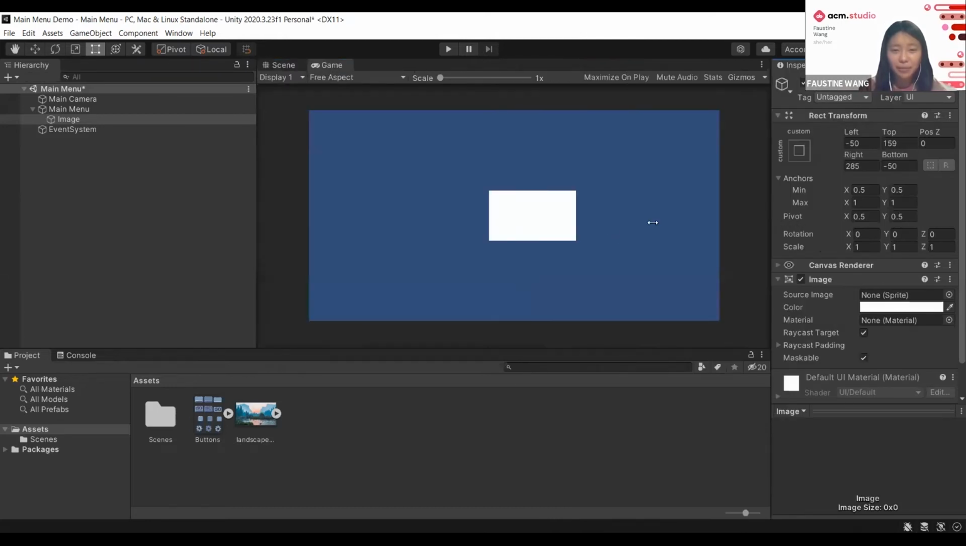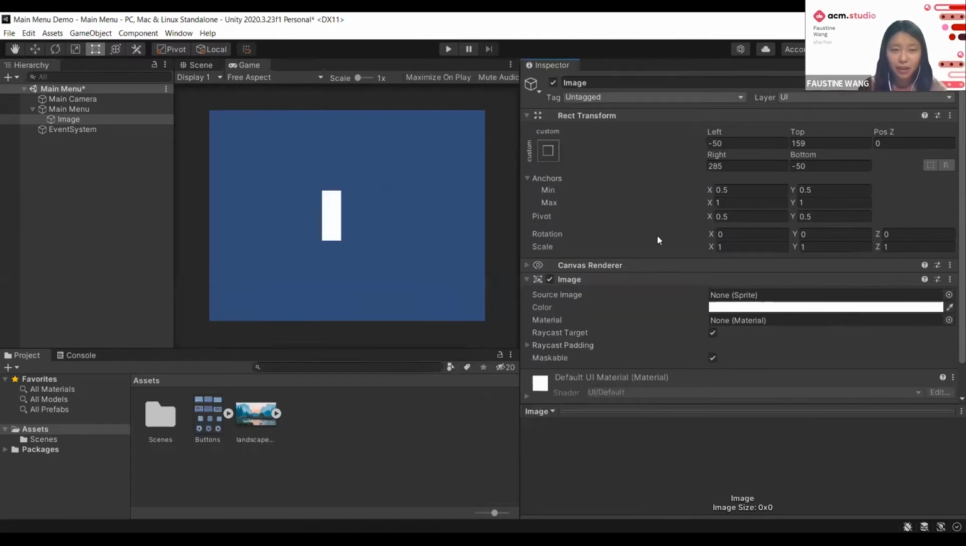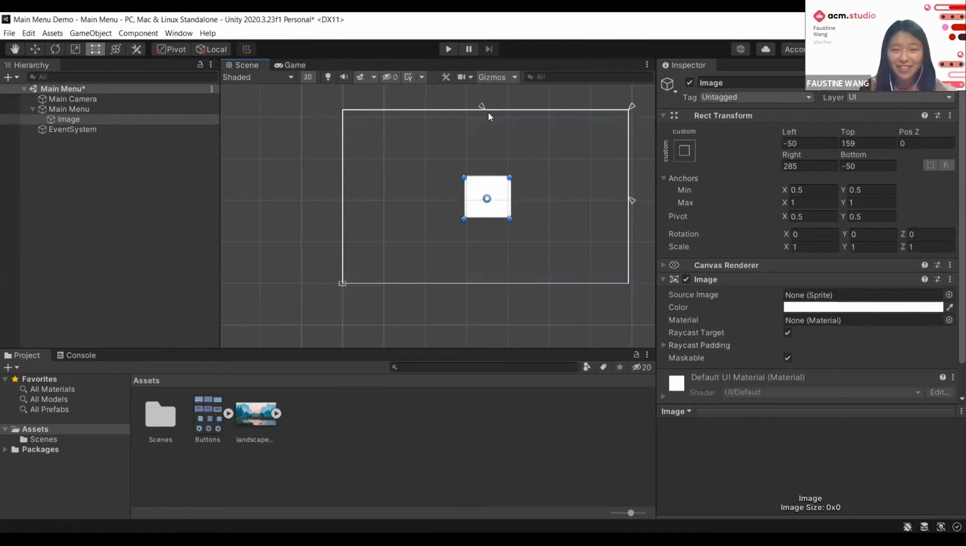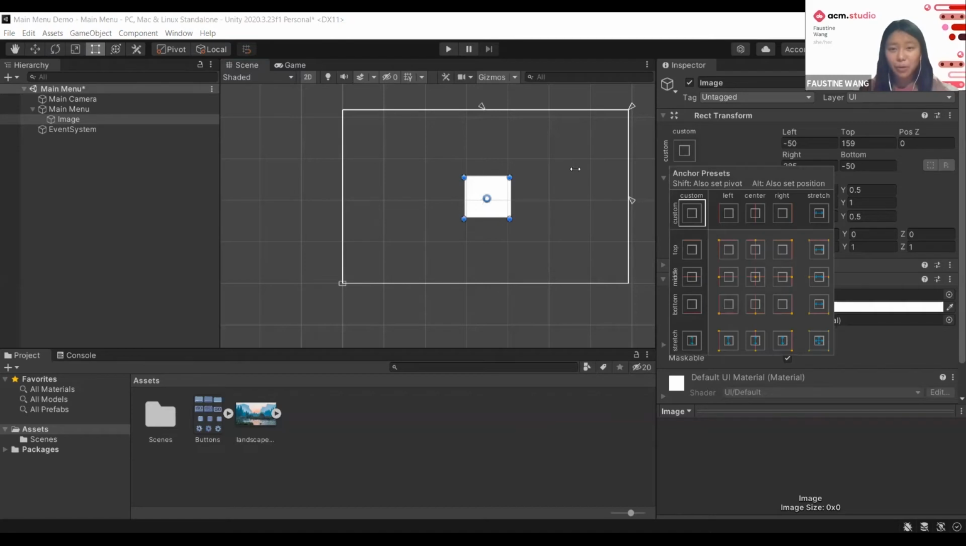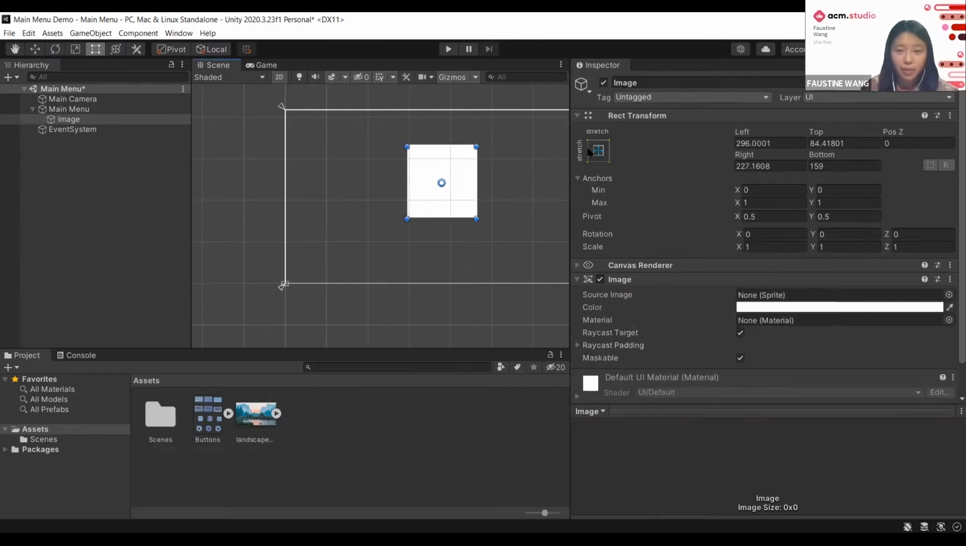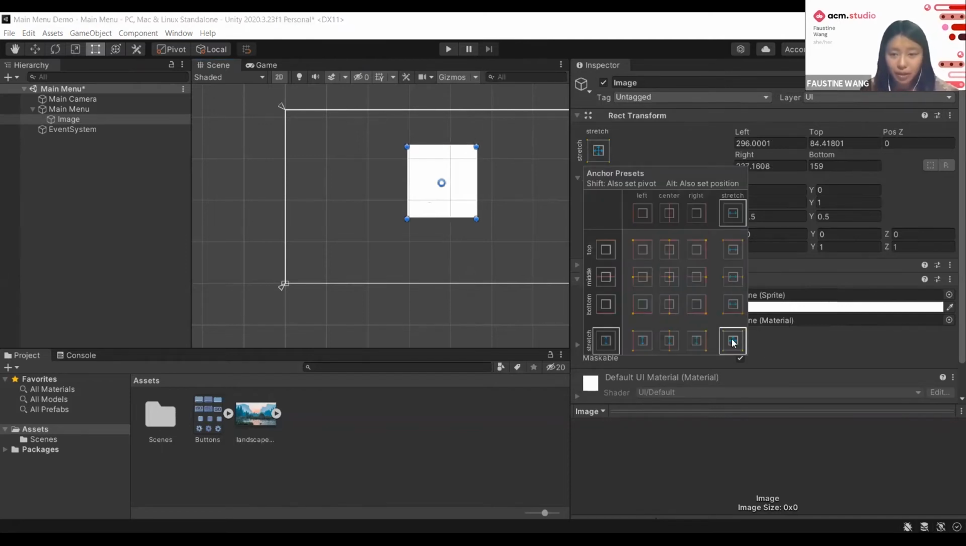As you can see by editing the anchor, it is changing how the box is reacting to the scene. And as mentioned before, we would like it to be the background. So we would use this preset here that Unity has created for us. And a quick way of setting the shape of the image while you're also setting the anchor is by clicking this and then also pressing Alt.